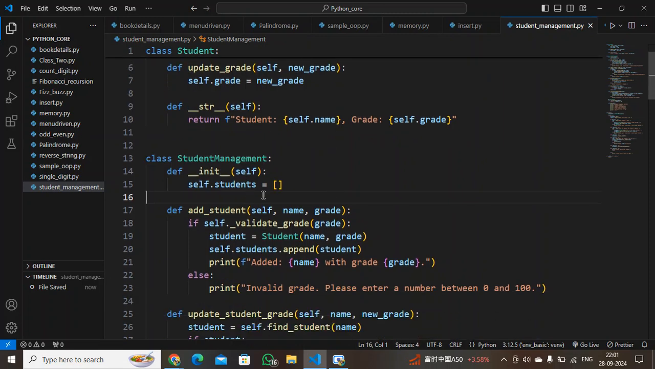In the StudentManagement class I have declared one constructor, and inside the constructor I have declared a list. You have to remember that square brackets indicate a list, and if you use, suppose, this type of bracket, that is round brackets, then it shows a tuple. Okay, so another function I have is add_student, and here I have given name and grade. That is, if the user wants to add a student to this list, then the user will give it.